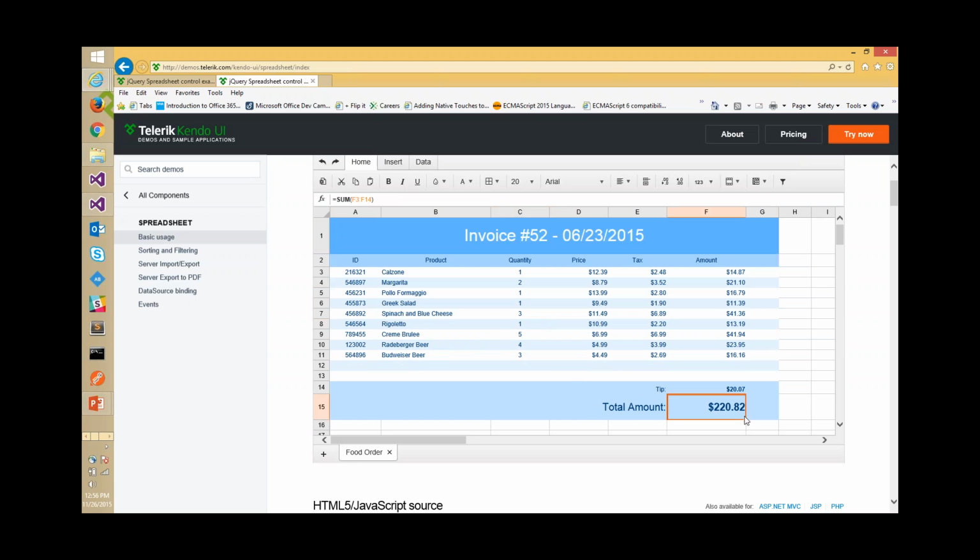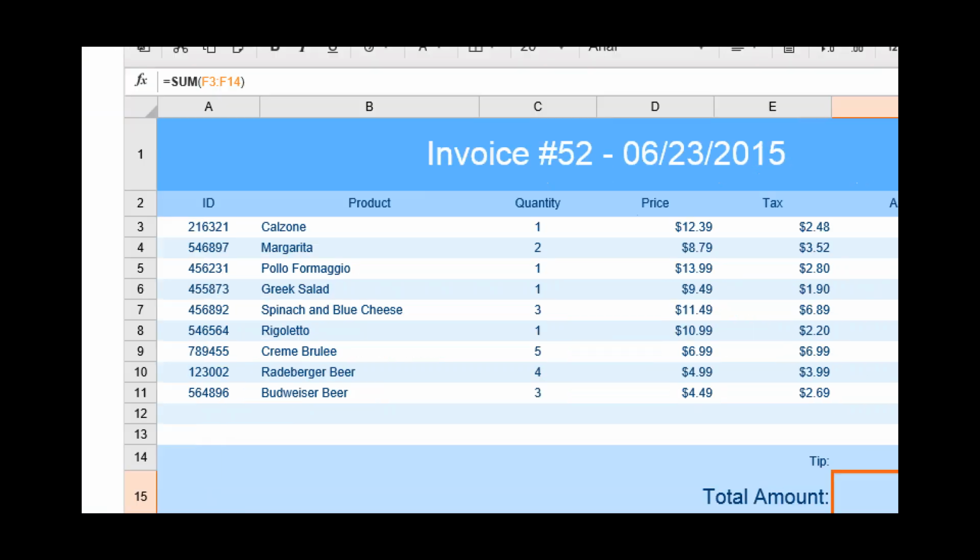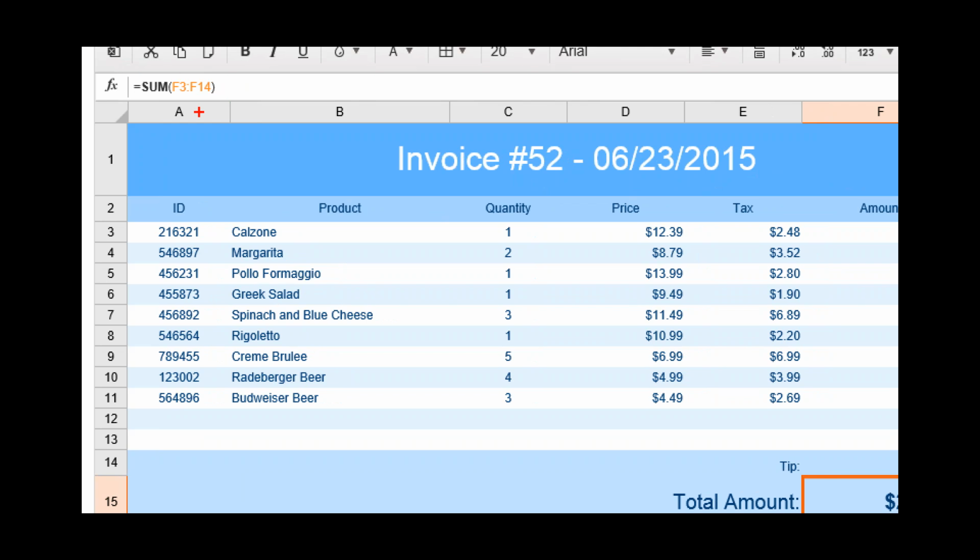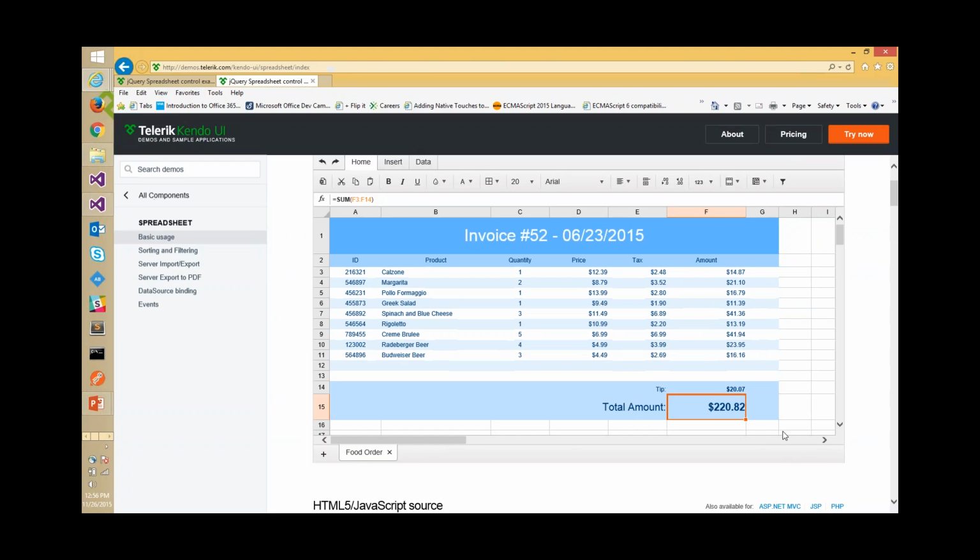And notice here, I have a formula, right? Sum is equal to SUM(F3:F14). So this has been done. If I go and change, let's say, price, there you go. The change takes effect immediately because it's a formula. I've set up a formula saying watch such and such columns, and if they change, sum it up and give it to me. So this is the basic usage.